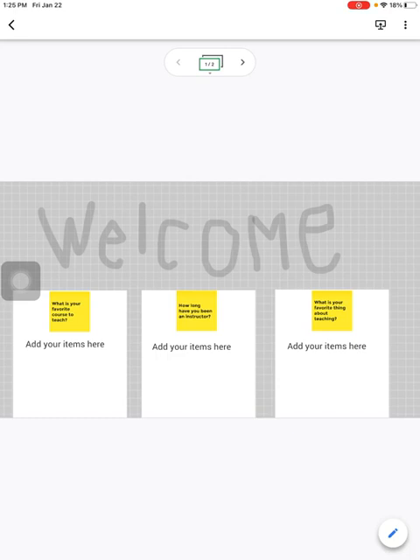Up in the top right here, and I'll use my assistive touch over here, is this little screen with an arrow on it. That would be if we had an actual Jamboard we were using. We typically aren't going to be using that, so you don't have to worry about that too much.